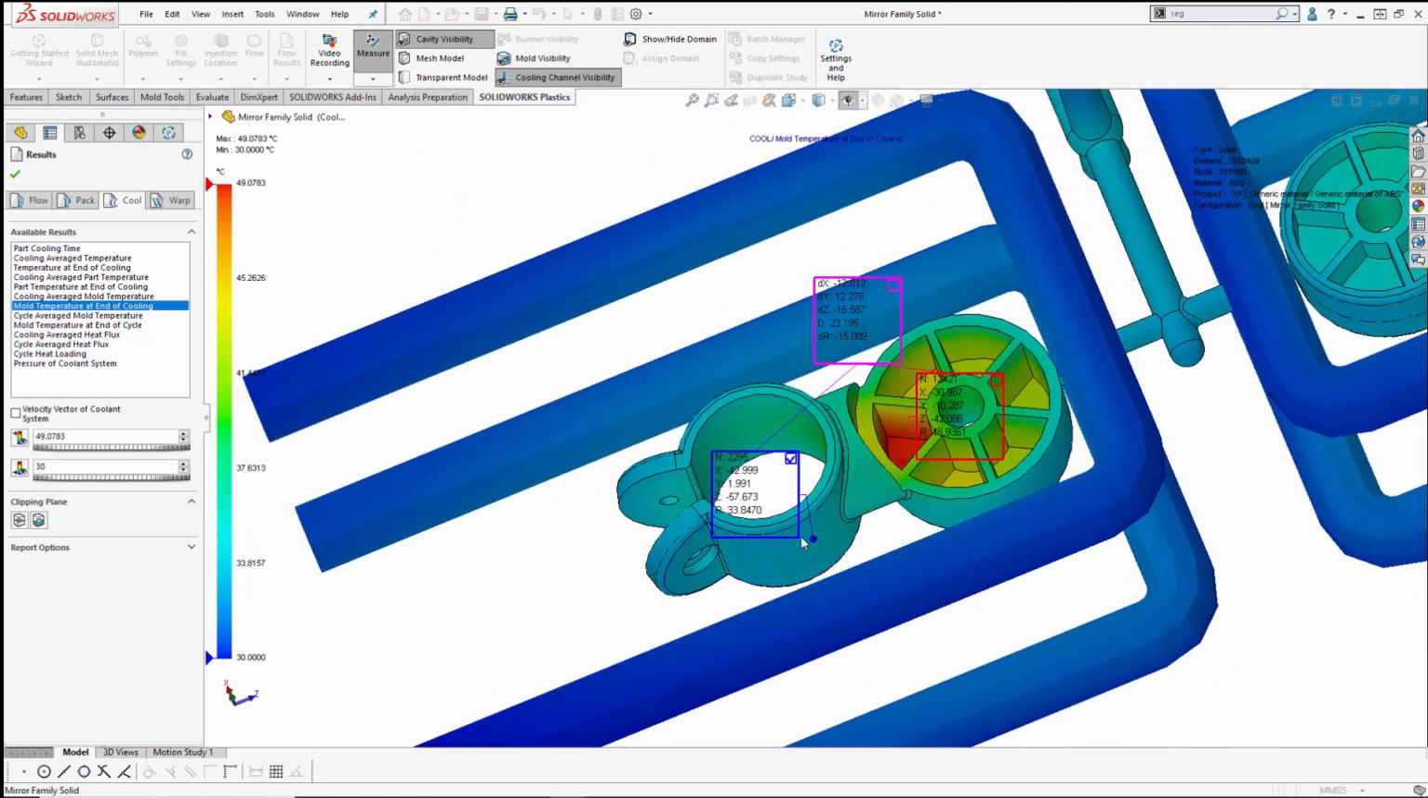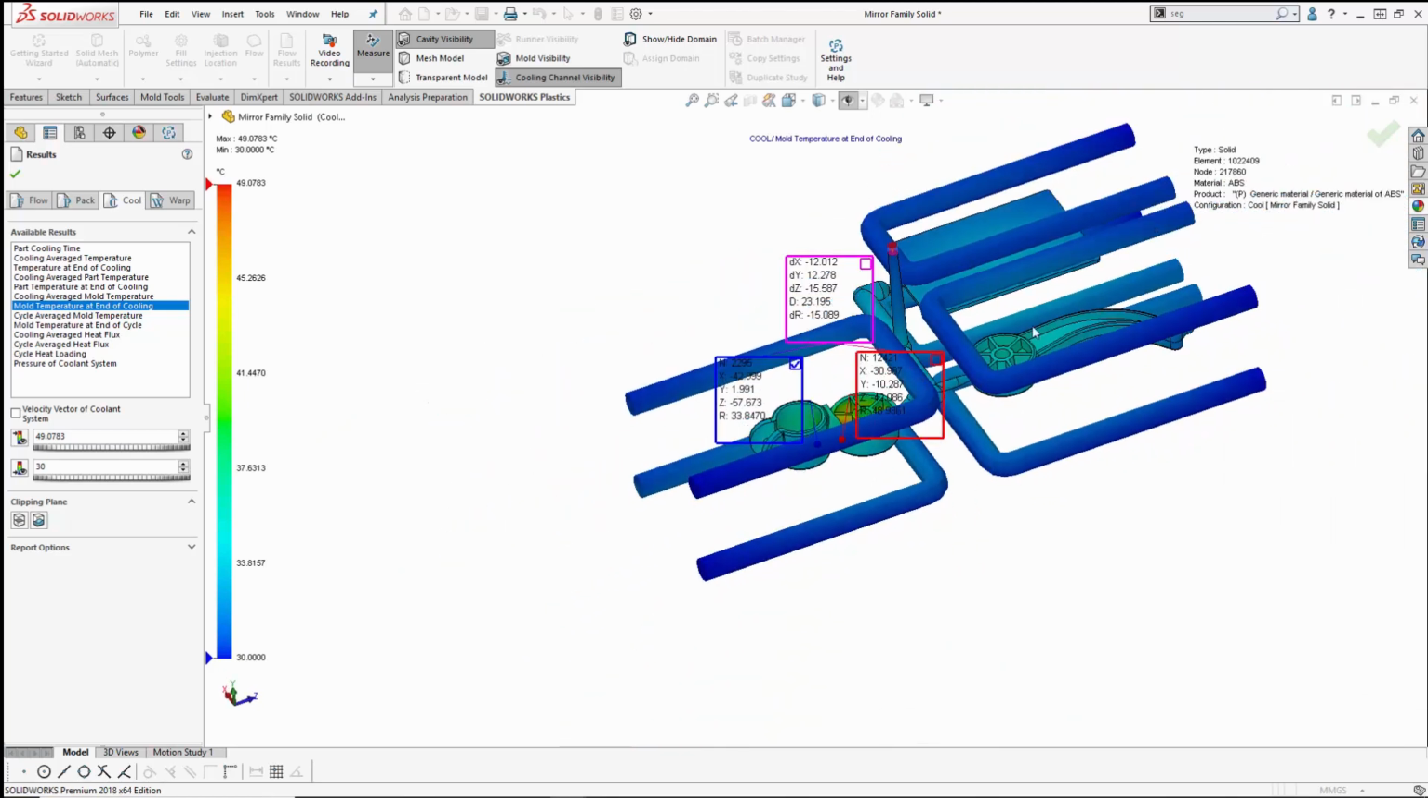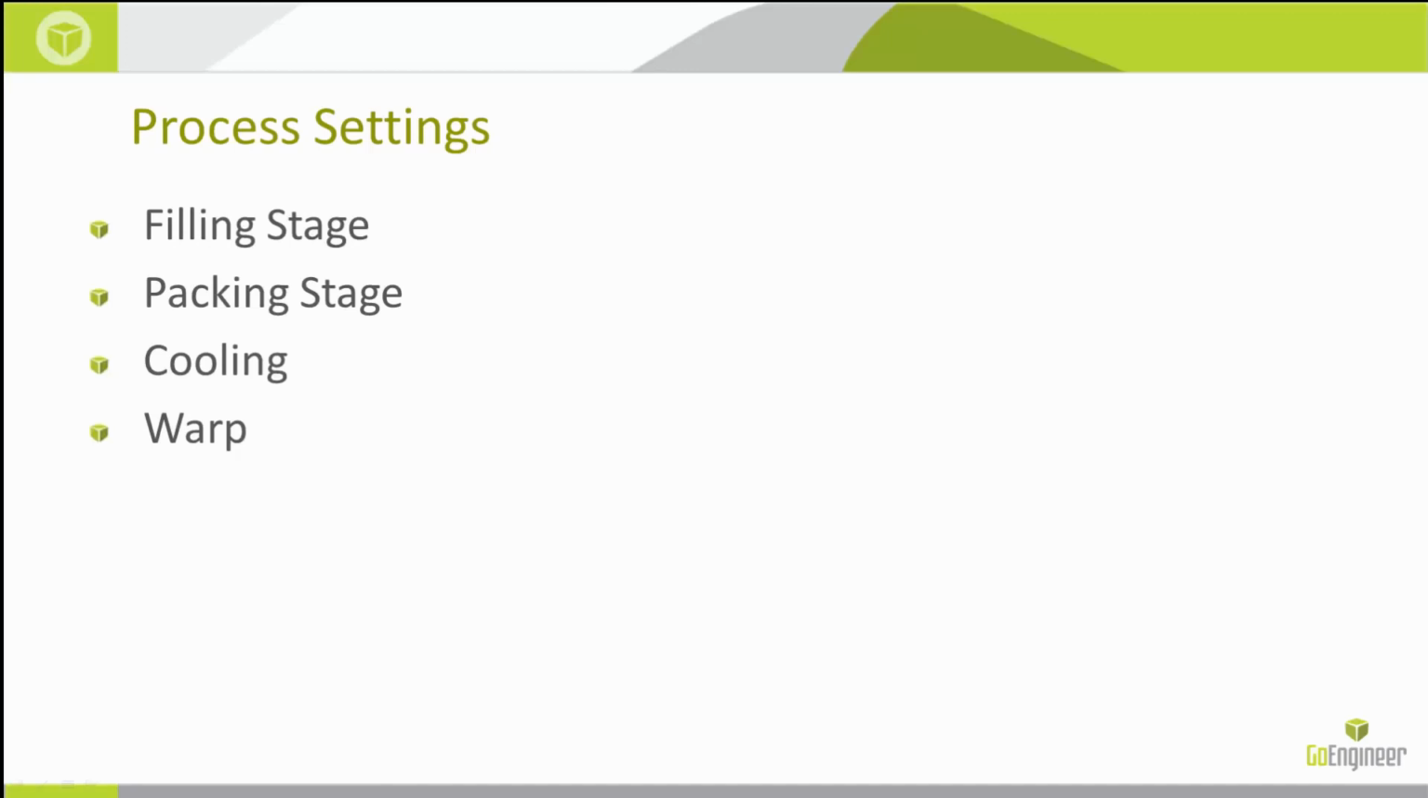So we may have to look at putting beryllium copper cores in there, some type of material that actually transfers the heat out better, maybe run a bubbler or a baffle system, which you can also simulate in the cooling process as well. So now I'll get into the process settings. We'll do this without going into the software. SolidWorks Plastics allows for process setting changes in our setup of an analysis. So it's very helpful when optimizing or troubleshooting the injection molding process.